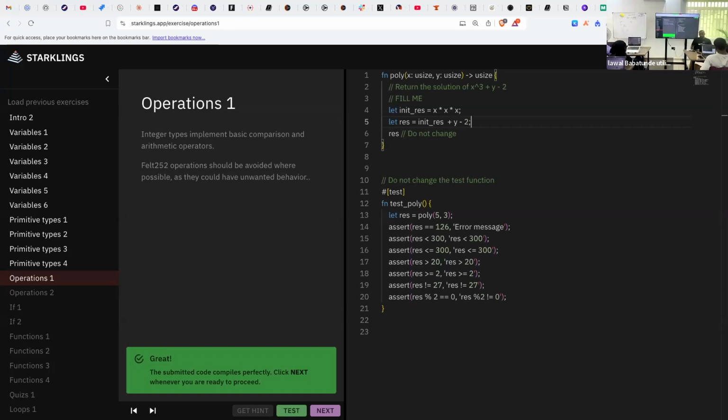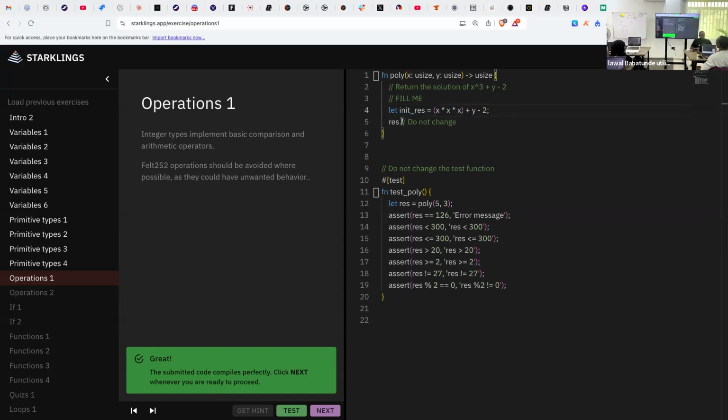So let me do something like x raised to 12 or 15. I think you should. Let's run it and find out. Plus y minus 2, right?